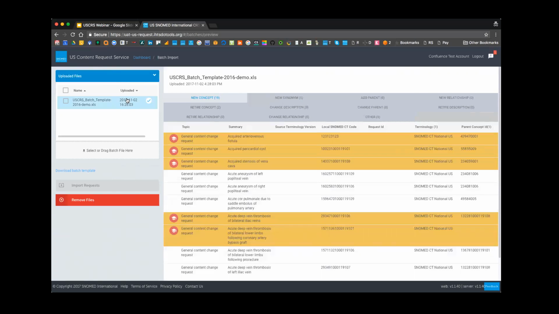This is the system's taken the batch template. It's had a look at it and says, these are the errors I found initially. And you can see they're pretty obvious where they're noted out. So here, for example, when I hover over it, it gives me the tooltip. This one has an invalid SNOMED code, so it won't let me save that. This one actually has a current FSN that's been duplicated. So there's actually already a concept that has acquired pericardial cyst in SNOMED. So it doesn't need to be imported.